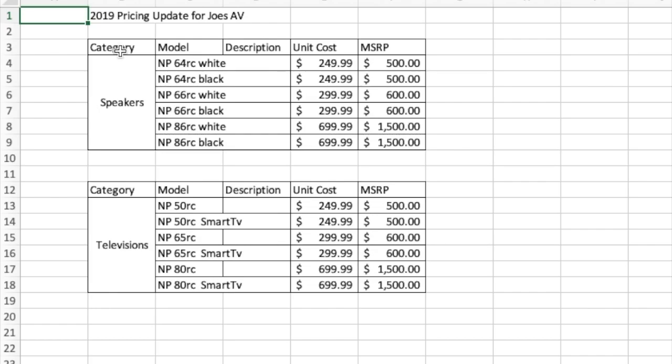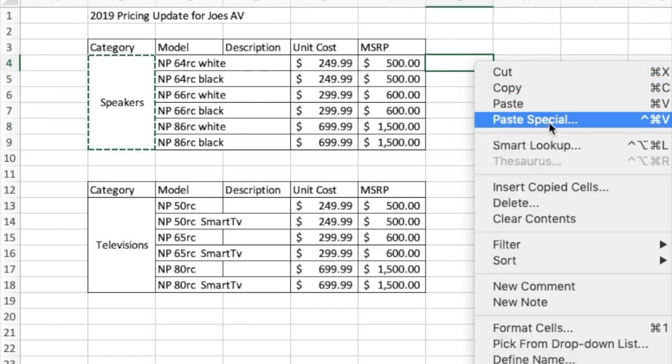So this is one example of how a pricing sheet would look. You've got your different products separated by category, speakers versus TVs in this example for our sample supplier, Joe's AV. And what we want to do is we're just going to copy our speakers and paste the values.